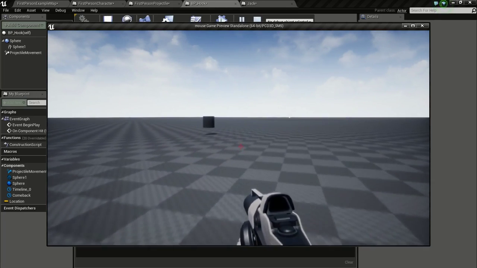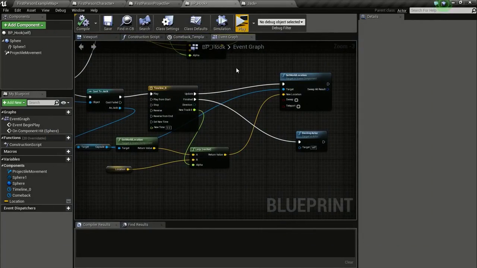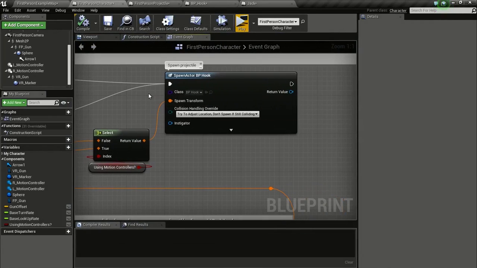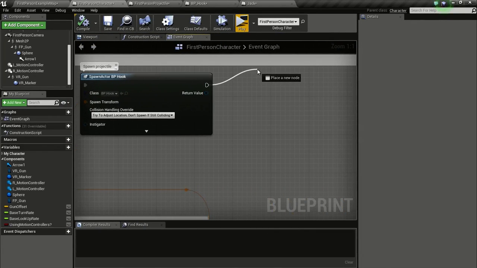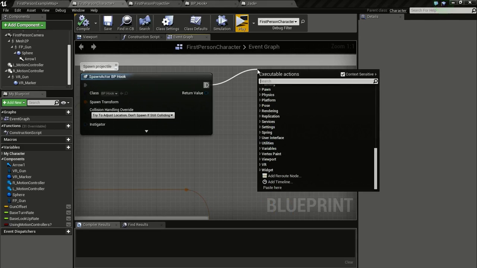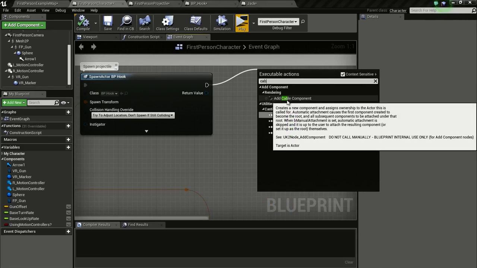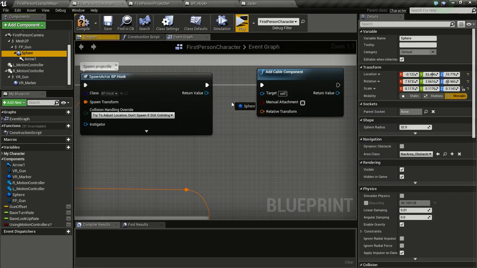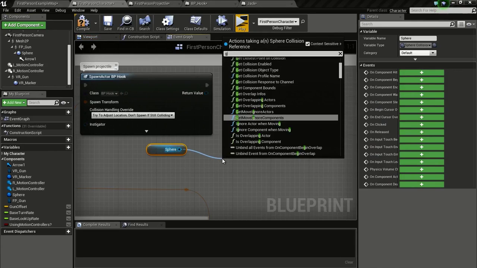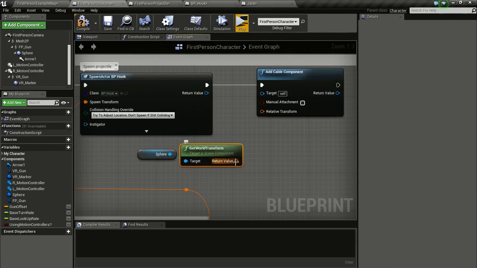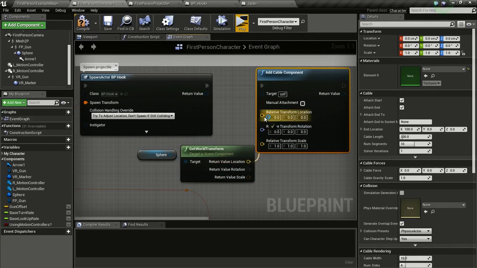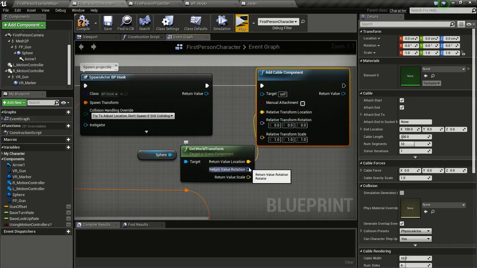Now to add the chain, I'm just going to use a cable component to add the chain. So for this we need to go to our first person character, then drag from here and type in cable. So we can get this add cable component. I will drag and drop this sphere in and get world transform. Then I will break this and I will break this. We only need the transform and the rotation. We don't need the scale.